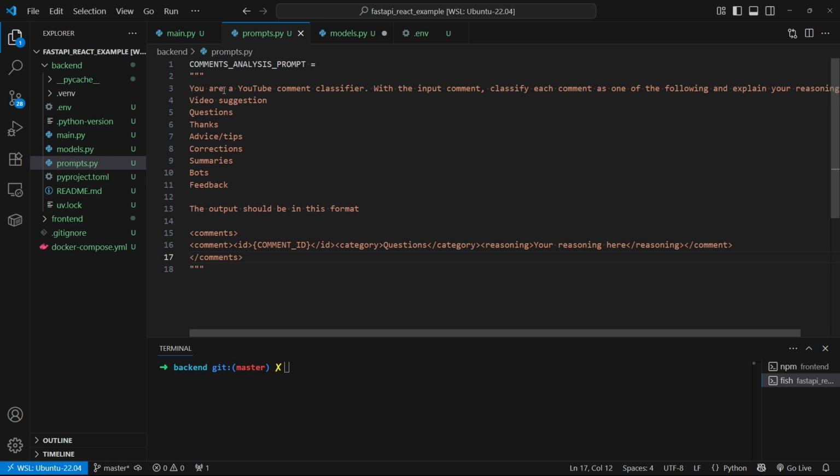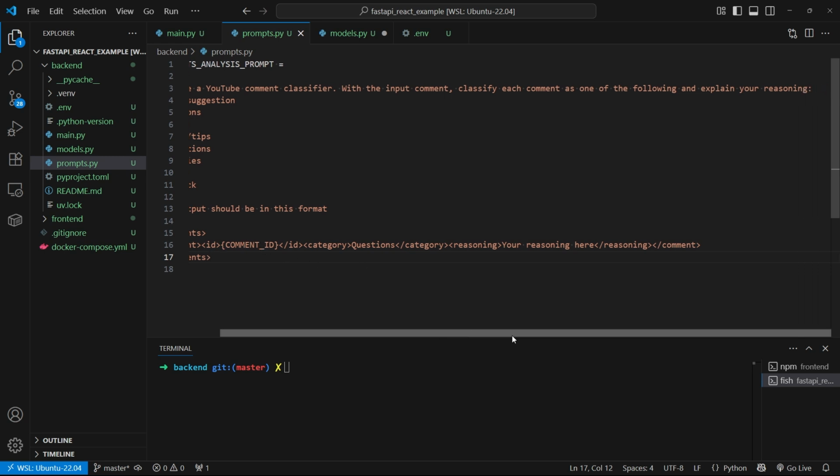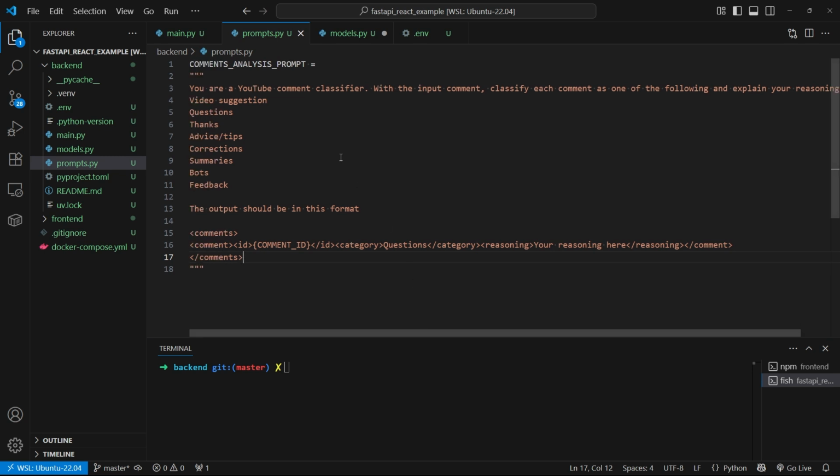But the idea here is it's telling it that it's a YouTube comment classifier. And with the input, classify each comment as one of the following categories. And like I said, the categories are dynamic, so you can change these if you want. So I just put some here on what I've seen from comments. So it's going to figure out how each comment matches each category and pick the best one. And then it's going to return the ID, the category, and then some reasoning. We're not going to use the reasoning, but I just like to put that there for debugging purposes. So that's what the prompt looks like.